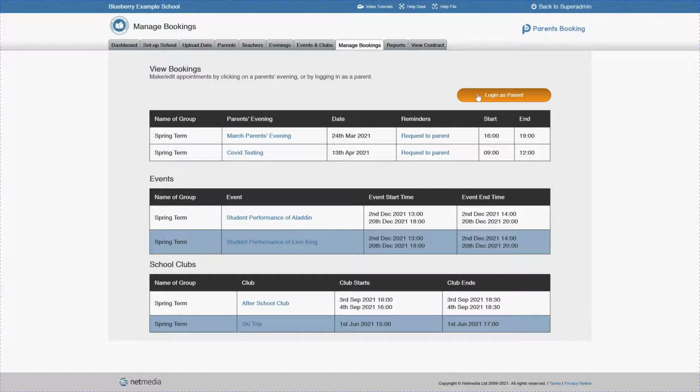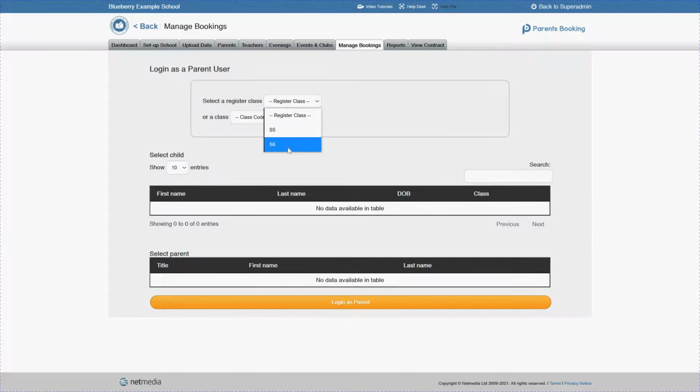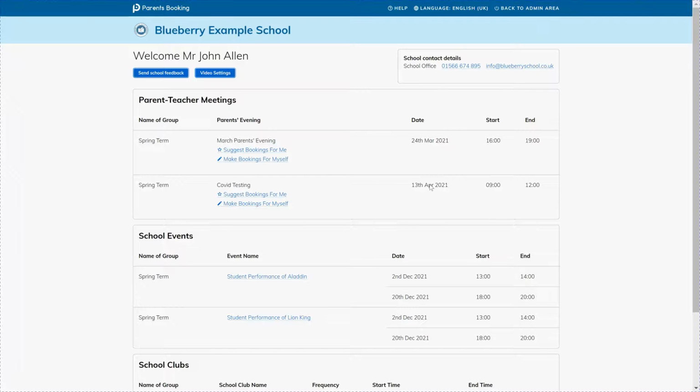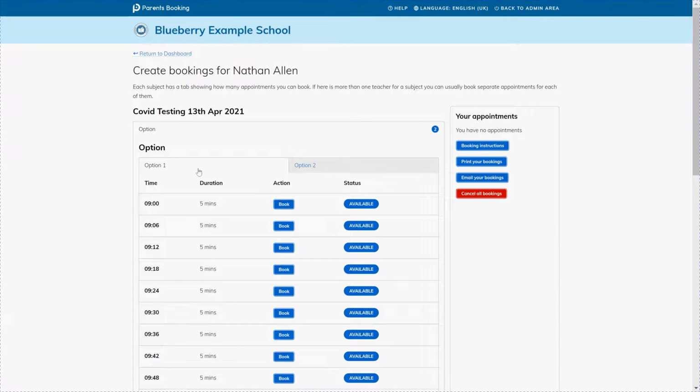So you can test it by going to login as a parent. I'm going to choose S6 and one of my students and one of their parents. And when they log in, here's the COVID testing. And as you can see, when you go to make a booking, you've got the option of option 1 or option 2. There we go.